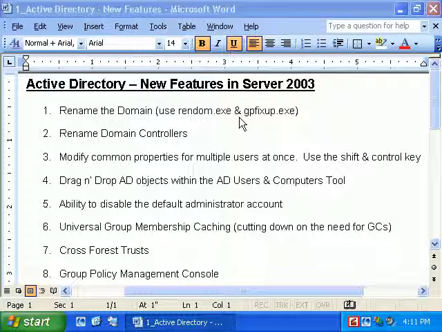This is a fairly complex process. It's not just right-click, rename, that sort of thing. You have to make sure you do proper planning and go through the whole procedure. This is something we're not going to take a look at right now, as it's a little bit outside the scope of where we're at. One last thing on renaming the domain.